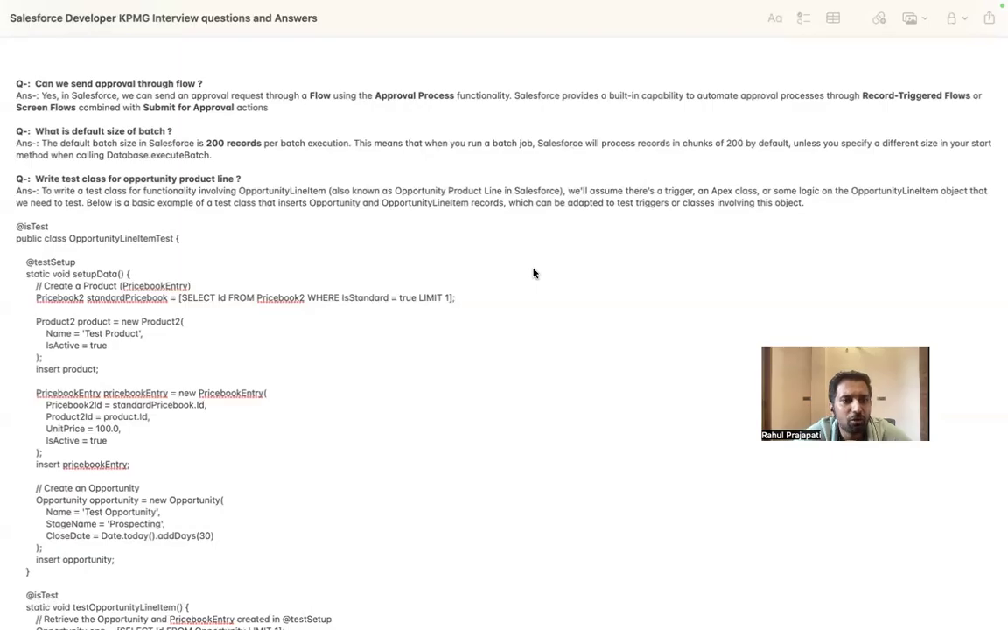So, write a test class for opportunity product line. To write a test class for functionality involving opportunity line items, assume there is a trigger or a class with some logic on the opportunity line item object that we need to test. Okay, below is a basic example of a test class that inserts opportunity and opportunity line item records, which can be adapted to test a trigger or a class involving the object.